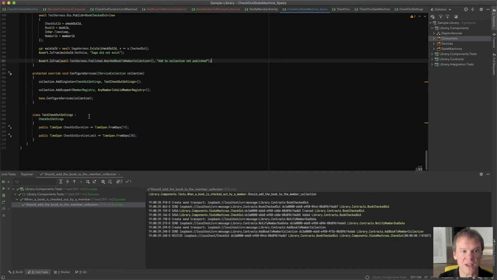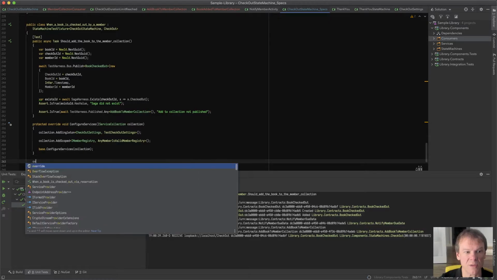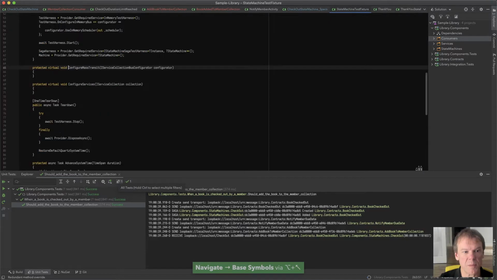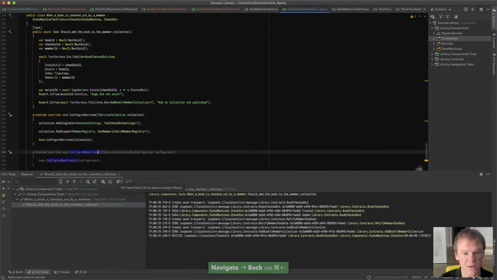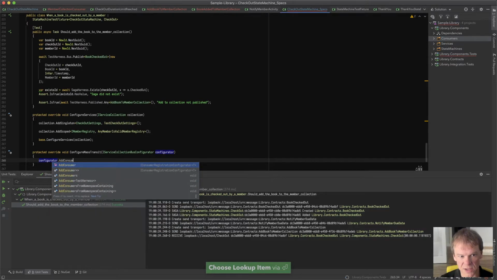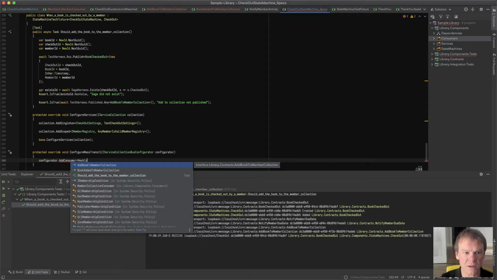So to get that working, we actually have to, in the configure services, actually there's another one, do in the override of configure MassTransit, which if I remember right, there's nothing in there, so I don't have to call the base. I just don't call bases, sorry. If I know there's nothing there, I'm not going to call it, it's noise. And I am going to say configurator.add consumer, member collection consumer. What was it called? Member collection consumer, there it is.